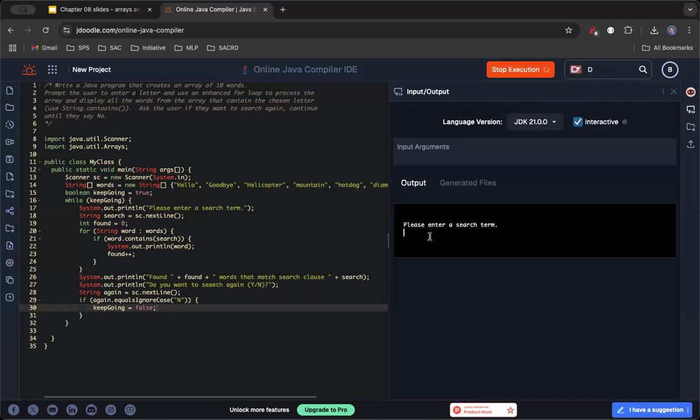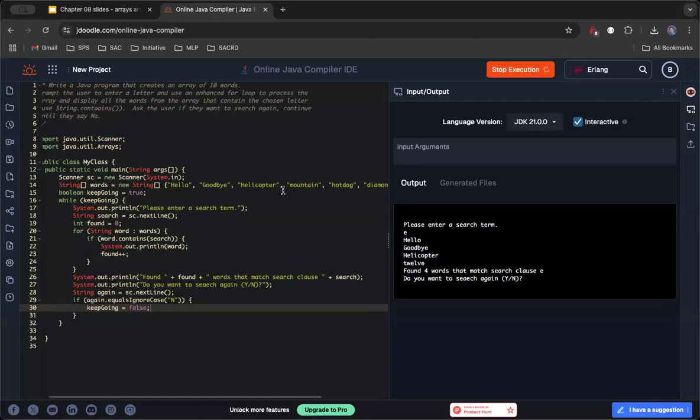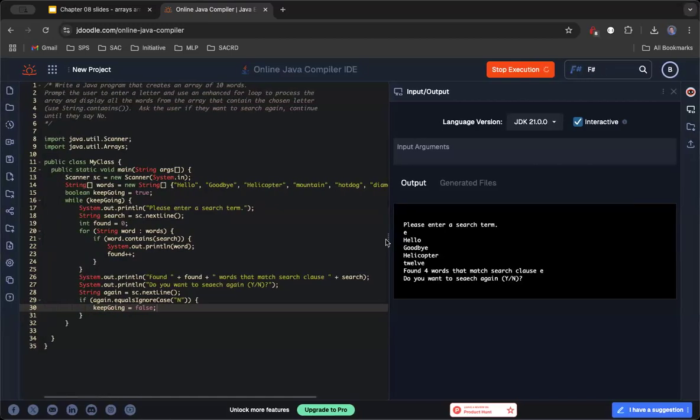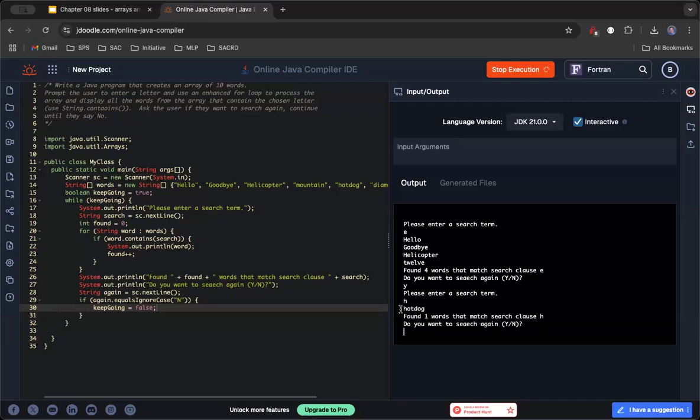Please enter a search term. Let's say E. Hello, goodbye, helicopter, 12. That seems to be correct based on what we entered. You found 4 words that match search clause E. You want to search again? Yes. Let's search for H. So here I found hot dog, but I didn't find helicopter and hello.